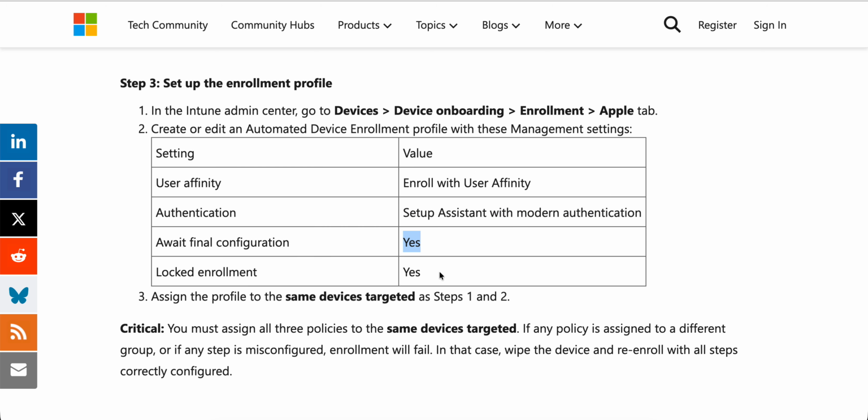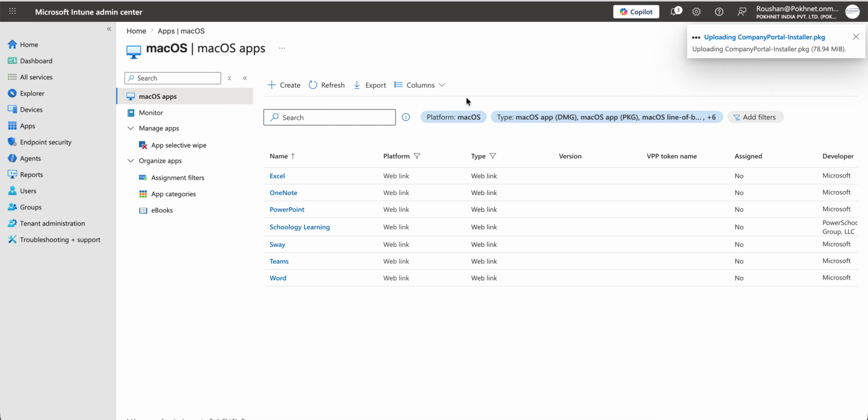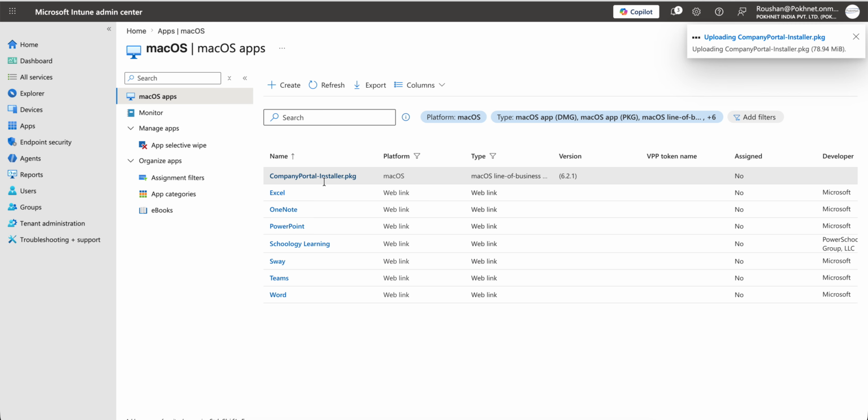And you must assign all three policies to the same device targeted. If any policy is assigned to different groups or any steps are misconfigured, enrollment will fail. In that case, wipe the devices and enroll. So better you use the same group name for assignment. You see companyportal-installer.pkg.